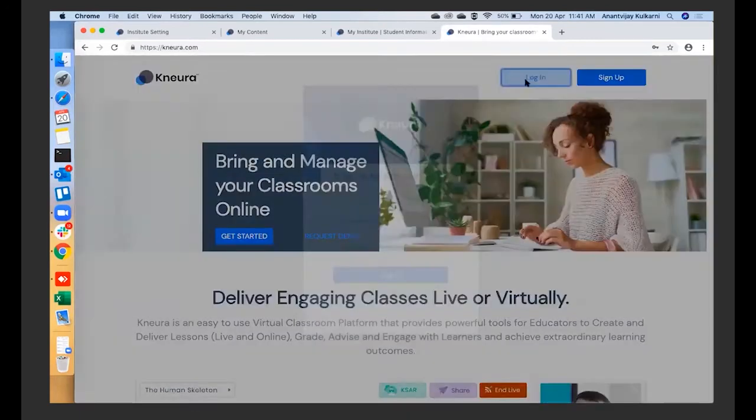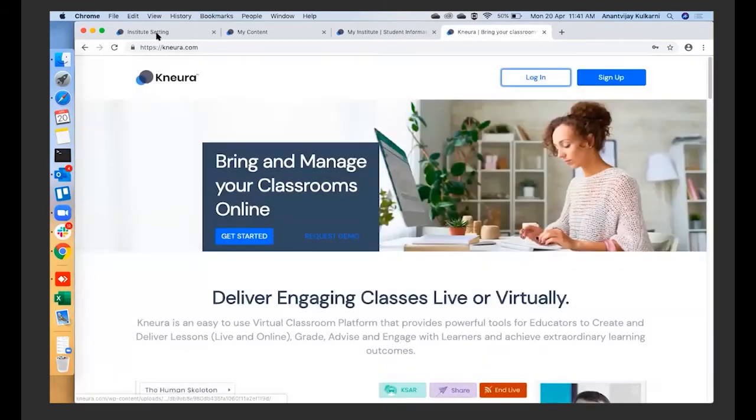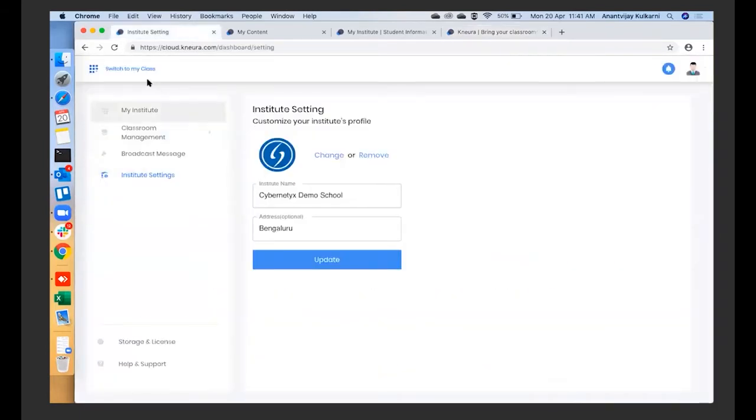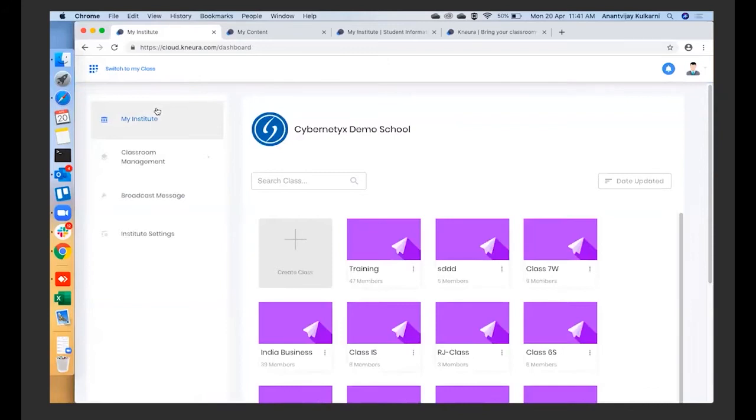Okay, so let me now start as an admin here. I'm just going to log in, and this is what you will be seeing as a default home page. What you have here is your virtual avatar, your virtual copy of your actual school.